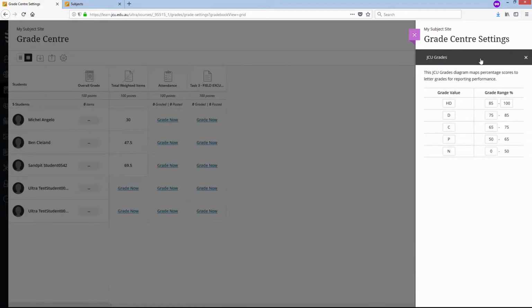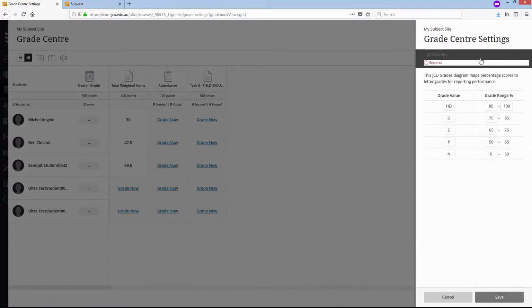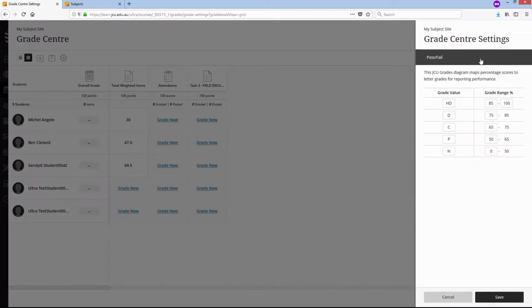So I want to call this pass and fail, but you could say complete incomplete. And what I'm going to do is I'm going to kill a few of these, just click on the rubbish bin and delete them, and I'm going to say that pass is a number value between 50 and 100, and fail is a number value between 0 and 50.